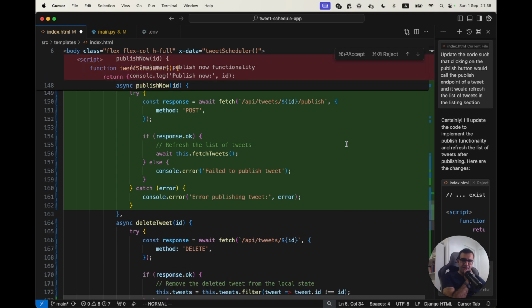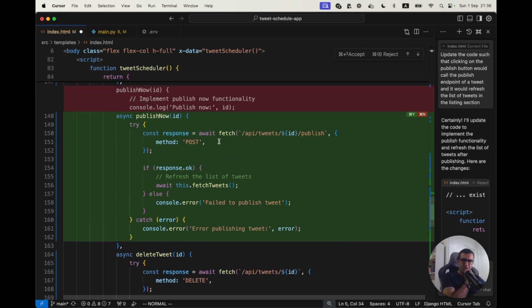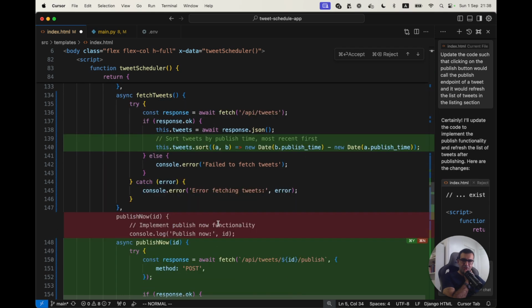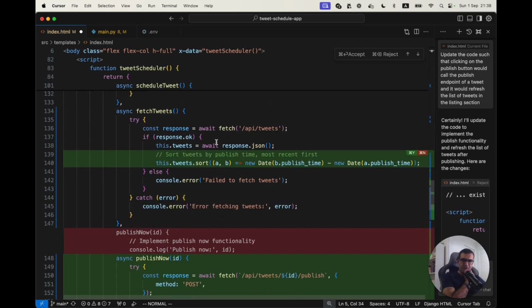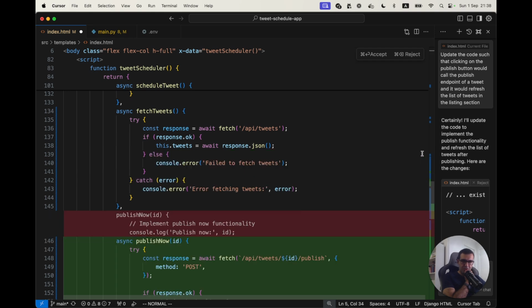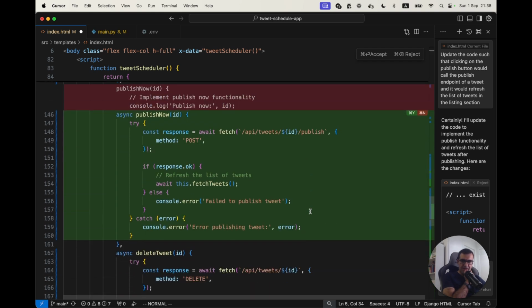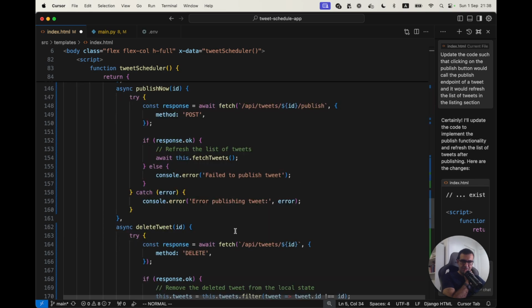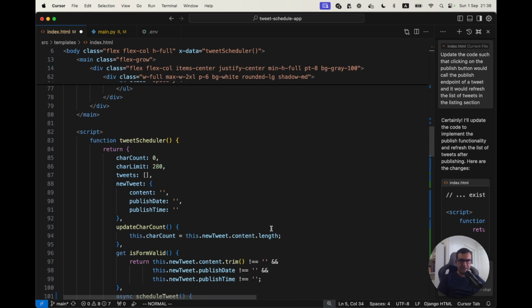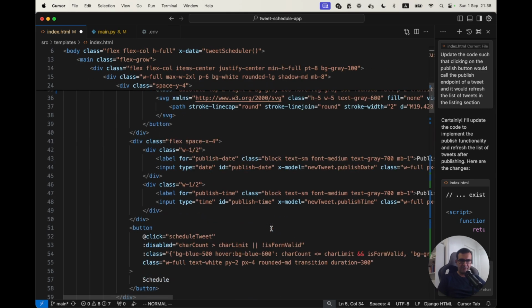And then once this is done, it's just going to call fetch tweets. And then fetch tweets is going to call the API, which is already doing the sorting. So I'm going to say no to this. And I'm going to say yes to this, right? And what else? There's still the template to update, no?